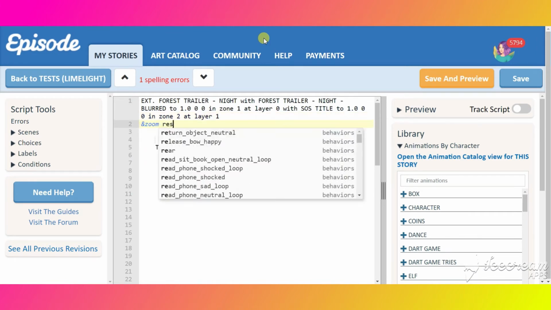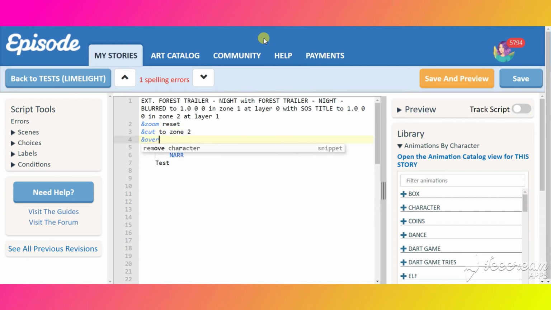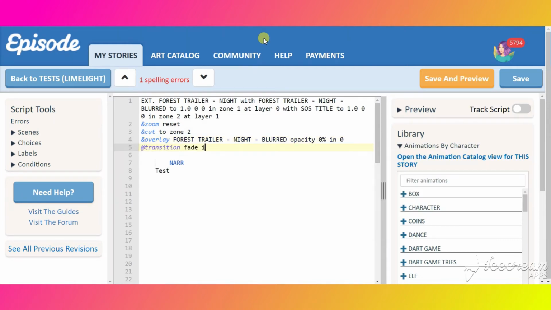Reset the zoom, and also cut to the needed zone. I'm going to do everything in zone 2, so make sure to place your story title overlay in zone 2 as well. Change the opacity of the blurred overlay to 0 and add some transition. Now we're going to make the blurred overlay visible again by changing its opacity to 100% in 1 second.